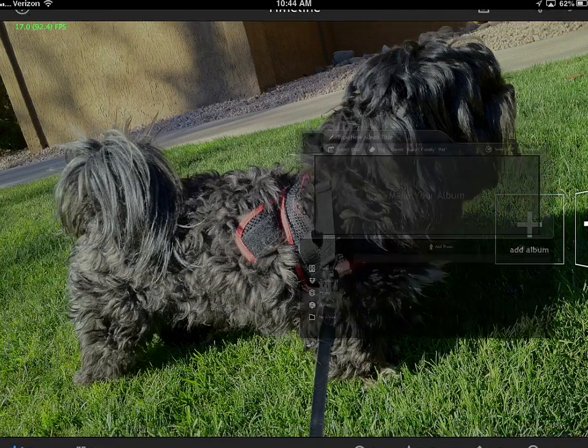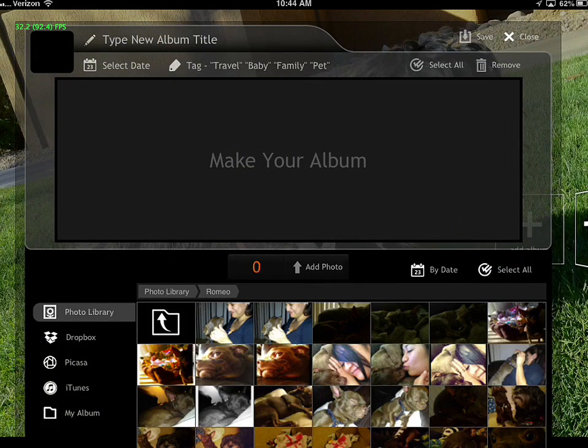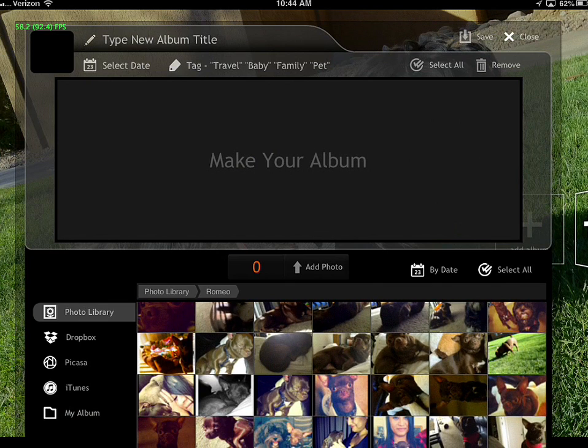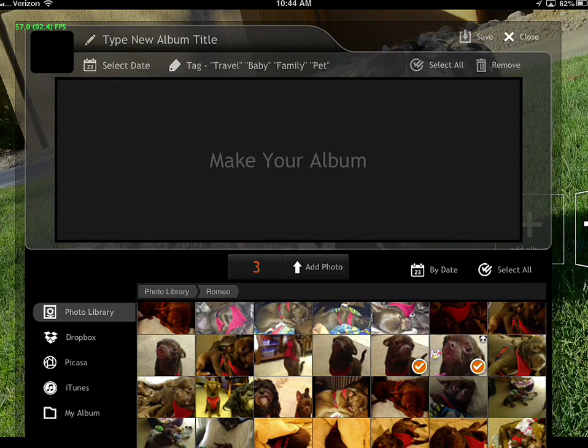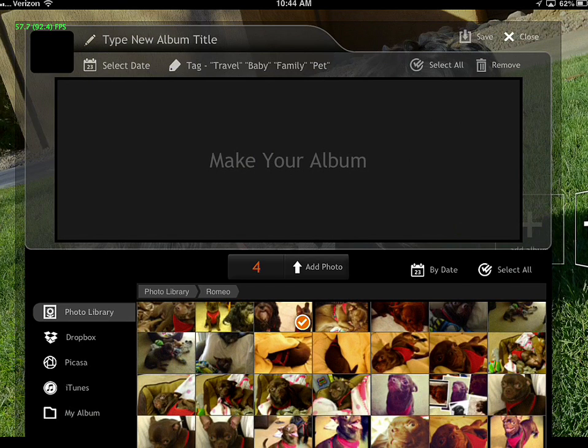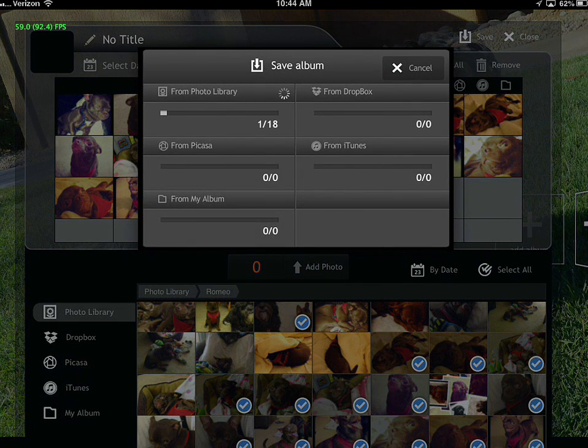So one quick last thing, we will add another quick album here. We'll use our other dog, Mr. Romeo here. Let's see, we can go through and add some pictures of him. We'll just pick a bunch of pictures, it doesn't really matter. And we will hit add photos, save it, and now it will save these photos. It's got to import them into the app.